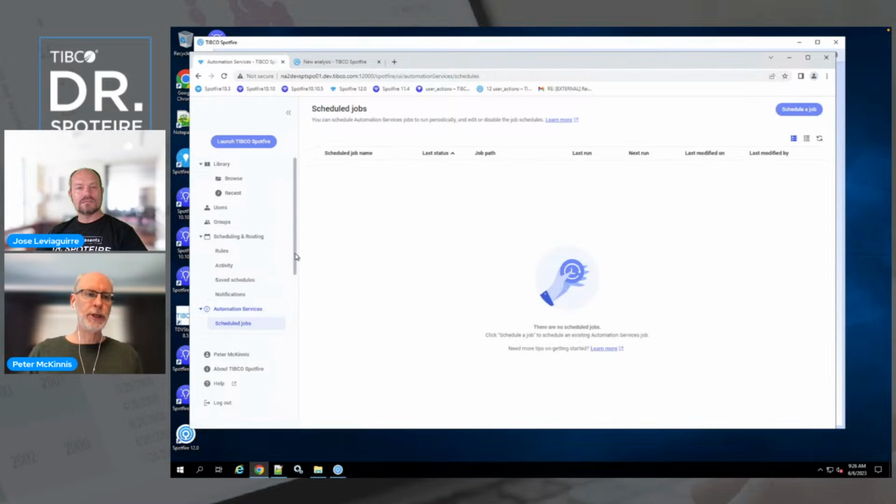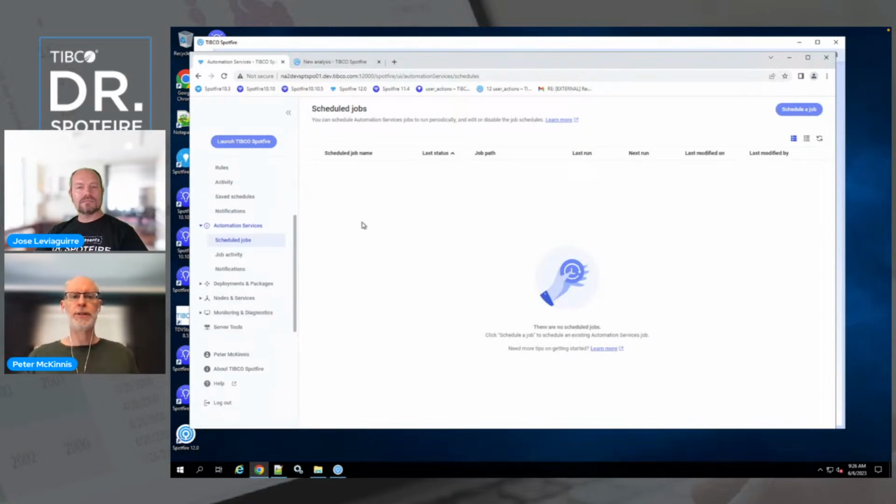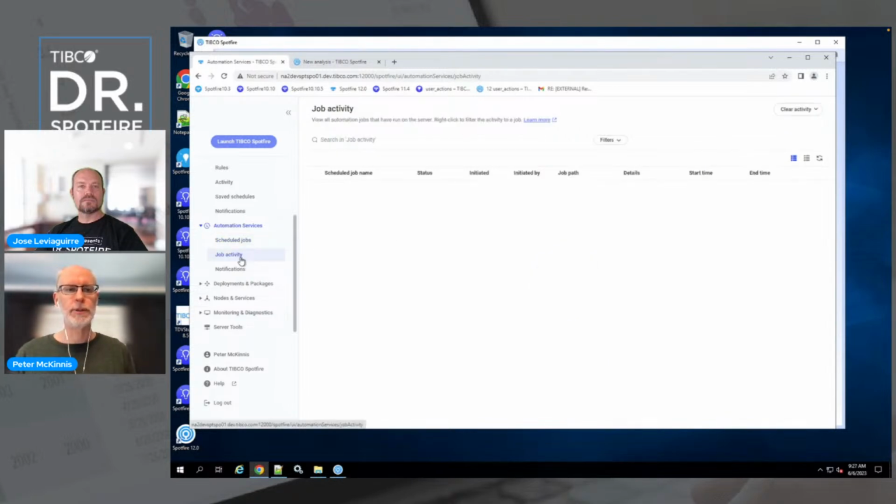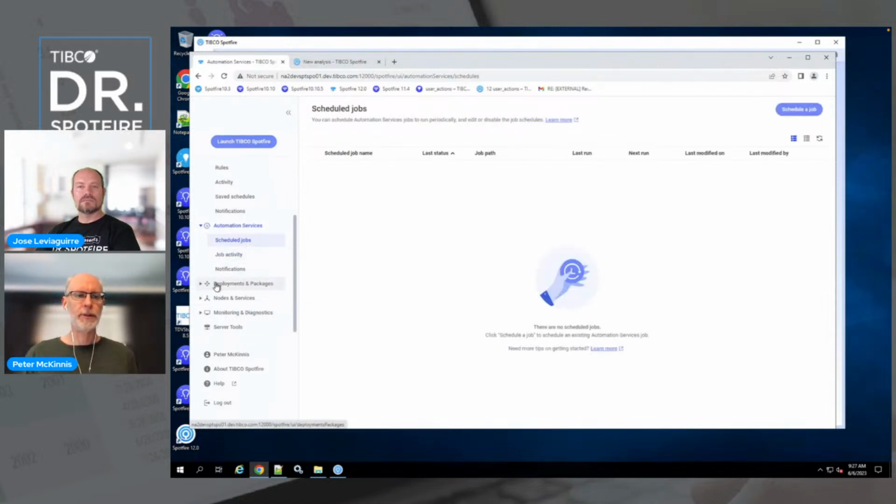Automation services, so you can schedule jobs here. You can also call automation services remotely via web service. We also provide an executable that you can use to call it, but you can also call the web service directly from a program. I don't have any scheduled jobs or job activity here, but this is where you can view what's going on within the automation services environment.